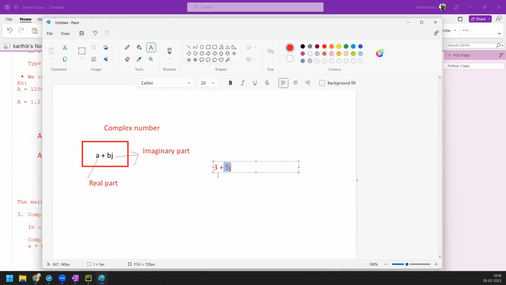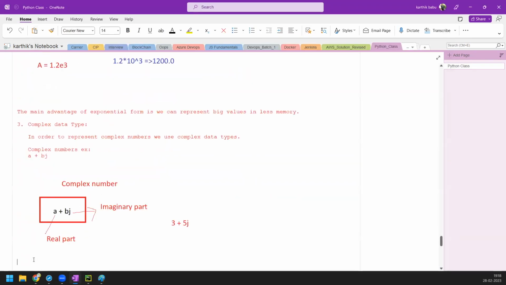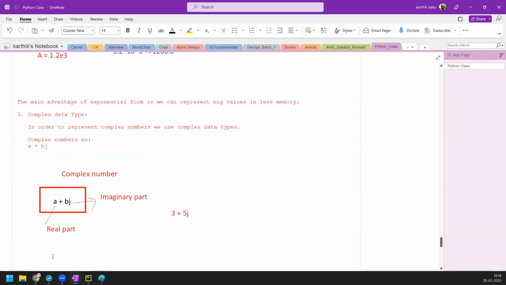This much understanding is enough. We don't need more detail. If you have this understanding, it is more than enough for our Python complex data type. We are not going to solve problems here. We are going to at least know what a complex data type looks like.